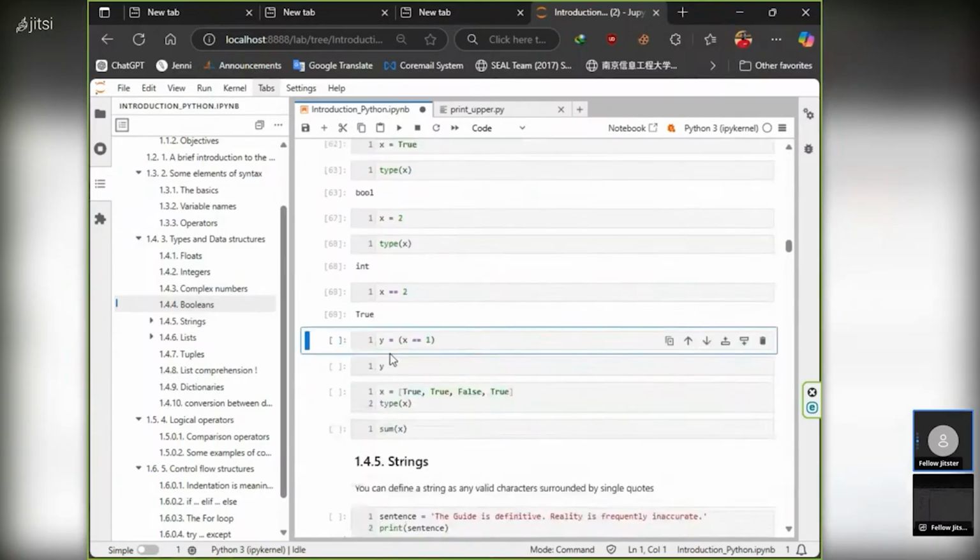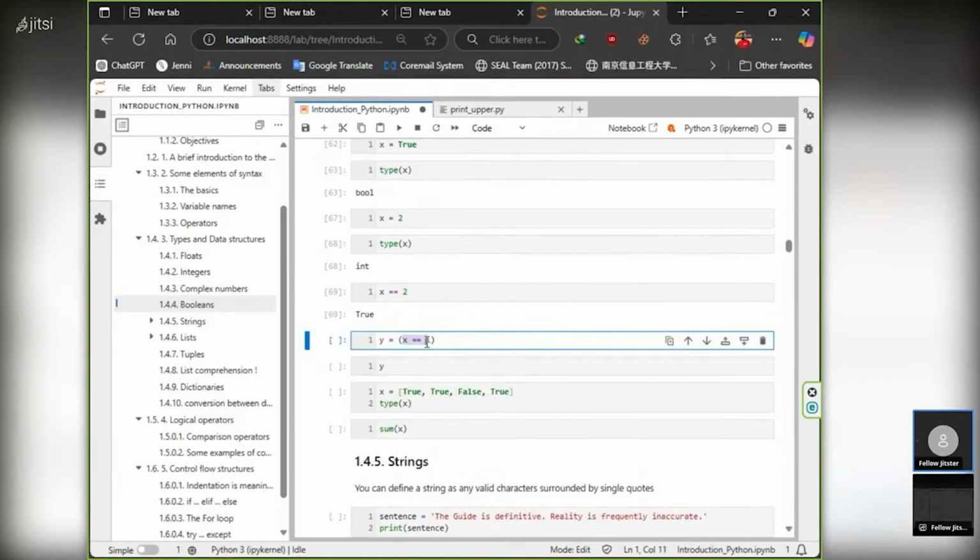And then y equal. Now what are we asking? We are saying create a variable y, and in this part we are creating the variable y and assigning the value of this expression. What's the final output of this expression? We are assigning x equals equals 1. What's the output of x equals equals 1 right now? It's false, because right now the value of x is 2. So the value of y should be boolean false.